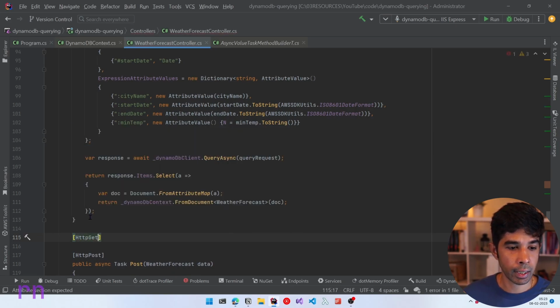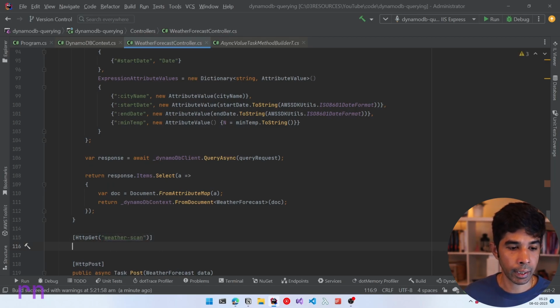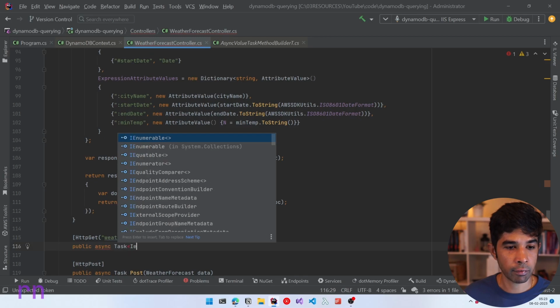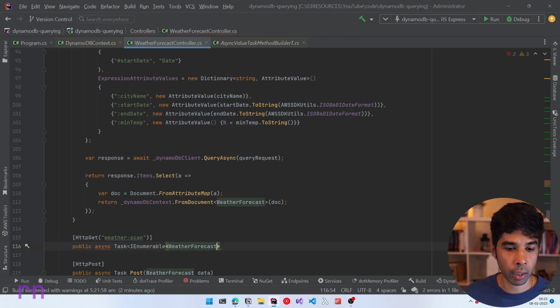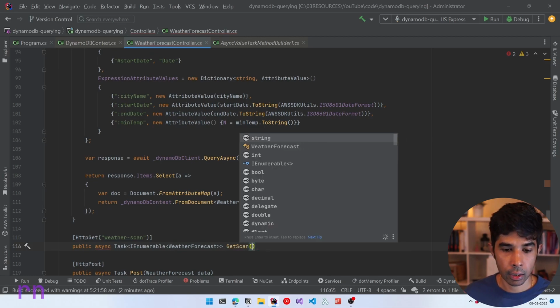So let's specify a get HTTP. Let's specify a scan as the method. So let's say weather scan because it's going to return the weather data. Now let's return a list. So as before, public async. Let's return a task of IEnumerable of weather forecast. And let's make sure to name this as get scan. So now this does not need the city name because we are scanning the entire table.